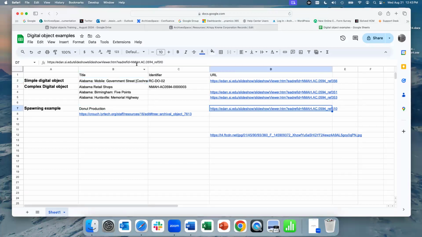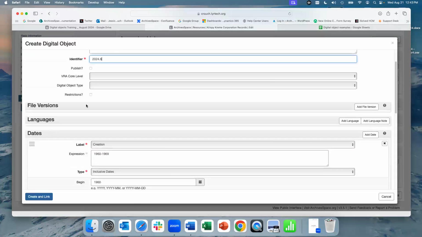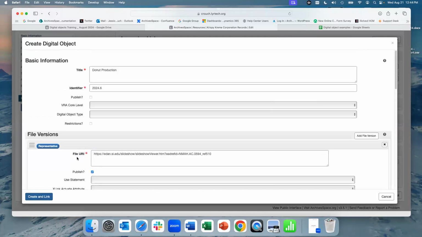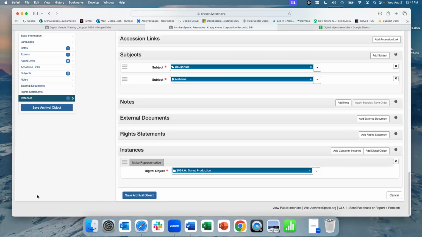And let's go ahead and pull this. And I do want to apply a file URI, obviously. So I'm going to do that, add file URI. All right, so I've done everything that I needed to create that basic record. So I'm going to hit create and link. And now that digital object instance has been applied to this archival object.